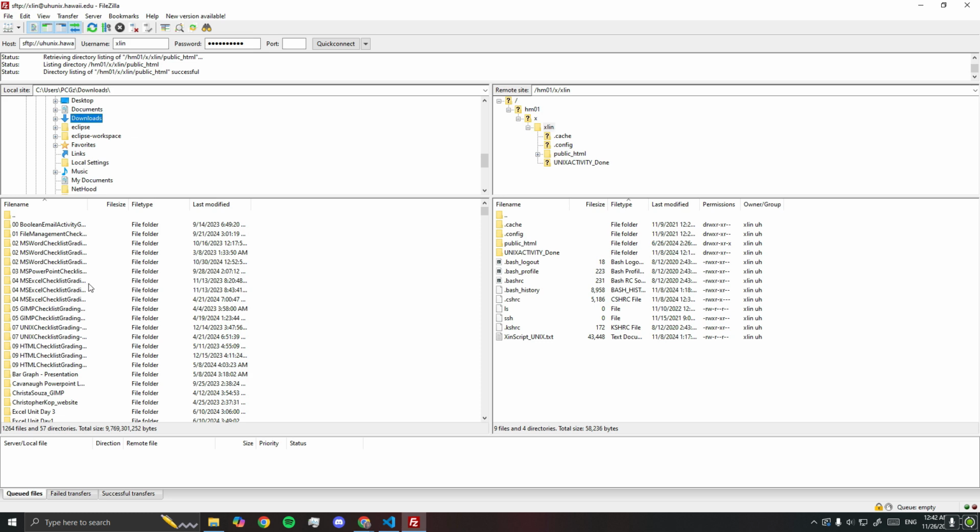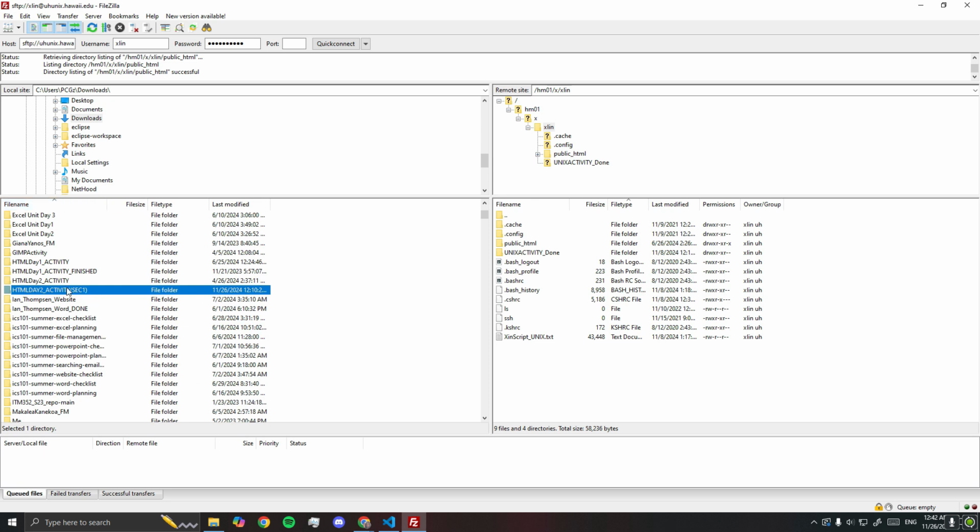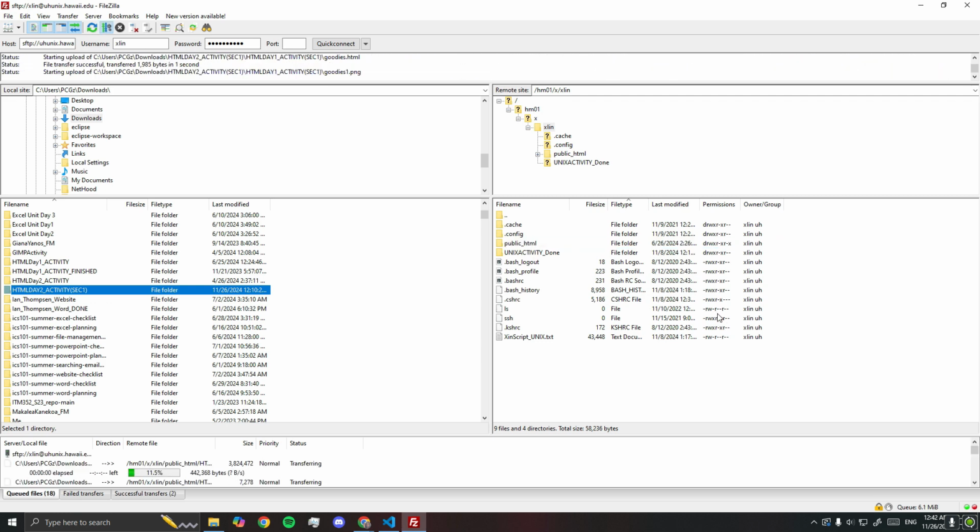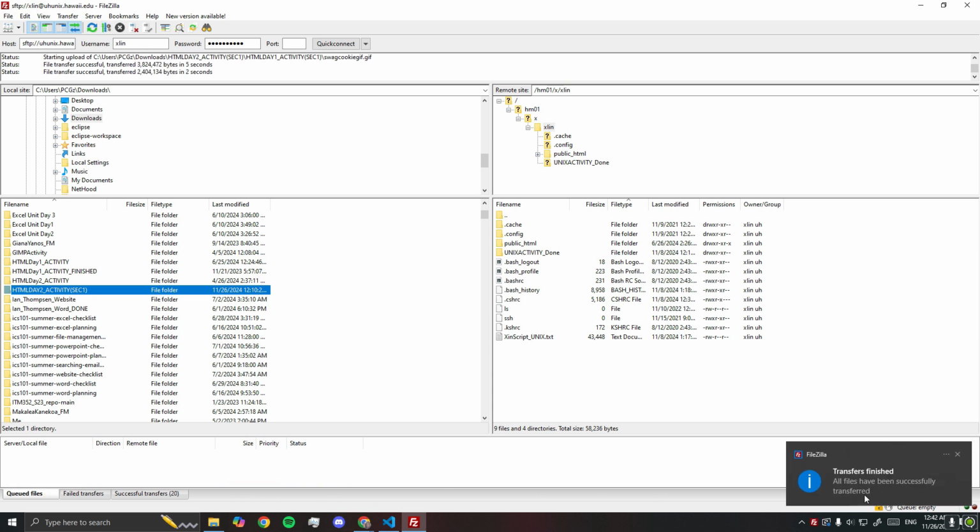After that, I'm going to make sure I find my folder, my day 2 section 1. I'm going to click on it and drag it into my public underscore HTML. Nothing has corrupted, so it should fully transfer with no errors. I should have all files transferred successfully. Make sure you do that for your own site folder as well.